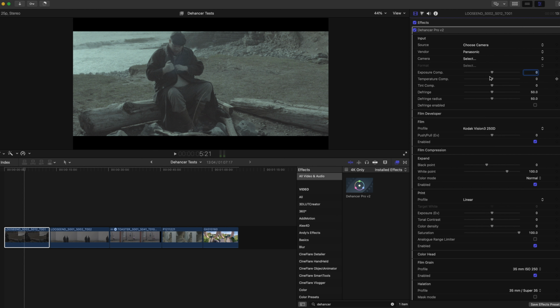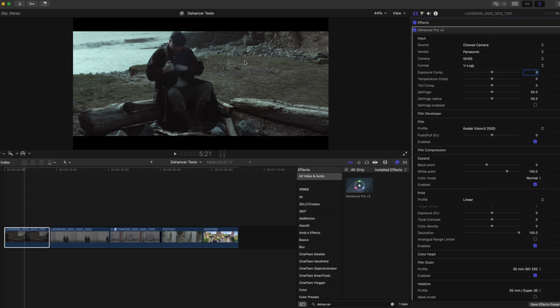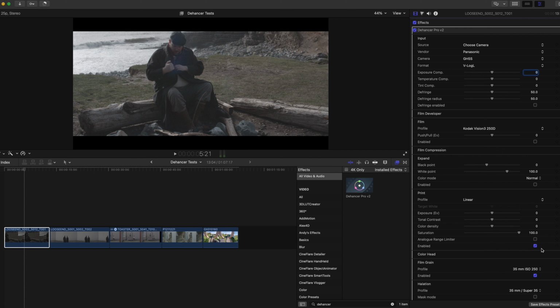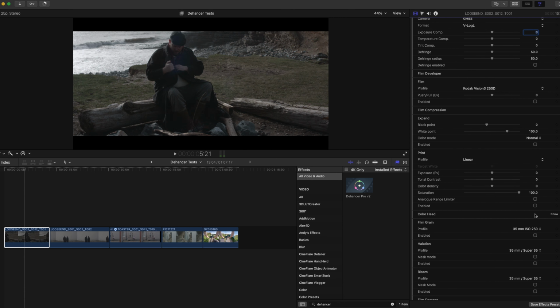But I shot this on a Panasonic GH5S in V-Log L. And as you can see, boom, we've already got a somewhat workable image. Now, I'm going to turn everything off so that we can go one step at a time from the very first. So we've input the correct camera and we've got a corrected image here.